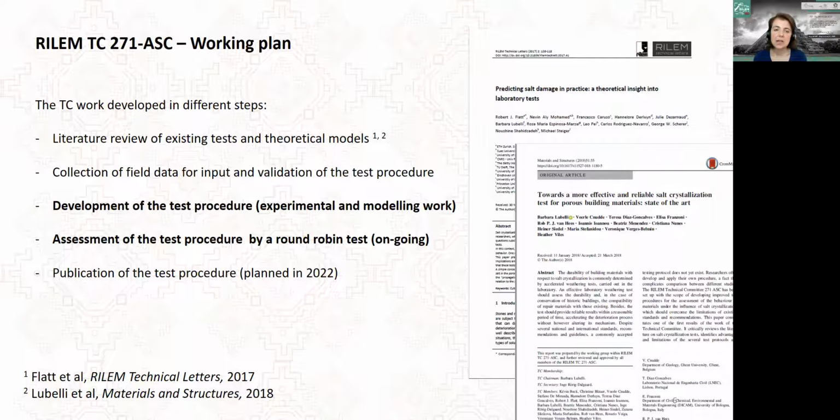Then we also collected field data, which were used as input for the test procedure. For example, data regarding the amount of salt which is found in the field, in materials. And also we collected data on type of damage in order to use them for validating the test procedure. So to see if the damage we get with our procedure is similar to the damage which is observed in the field. Most of the time, research was devoted to experimental and modeling work.